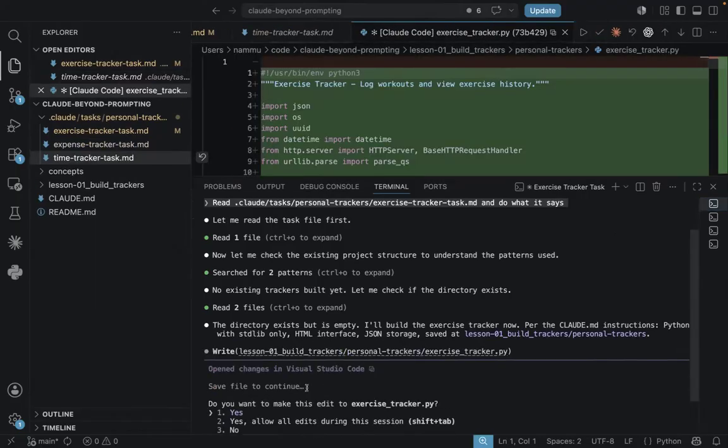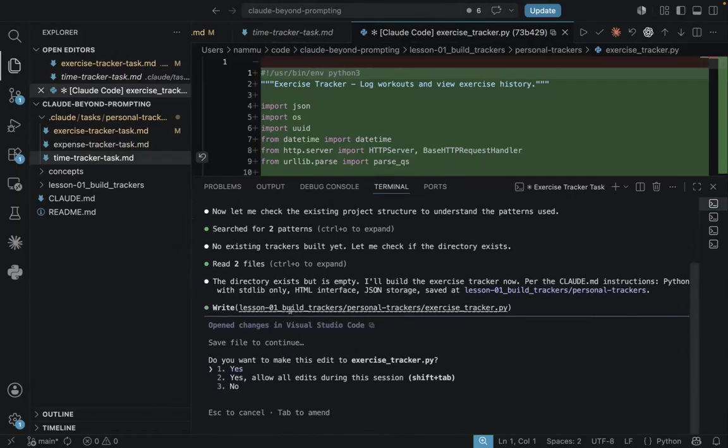It will ask you some questions in between. So what is the question? The directory exists, but it's empty. I'll build the exercise tracker now per the Claude MD. Now you see, we never pointed it to the Claude MD file, but it understands that it has to read it. So this is one of the important things to understand here.